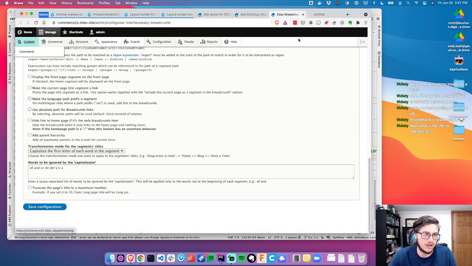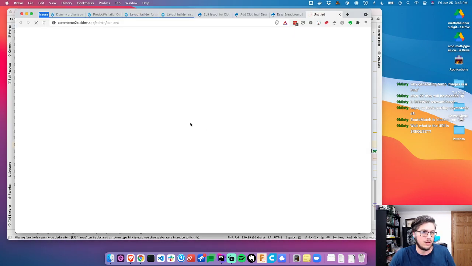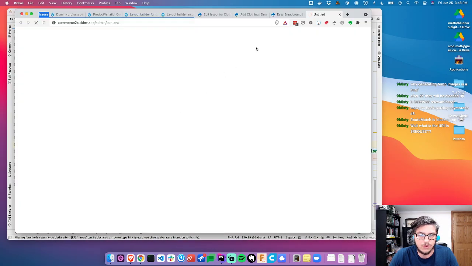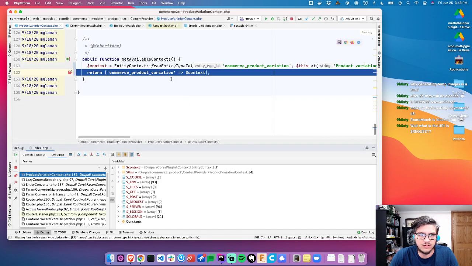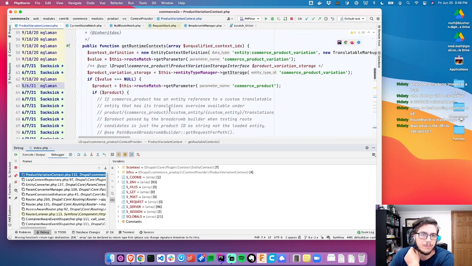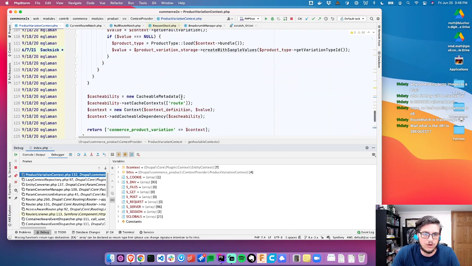No. Let's go to content. I want to see if I can trigger this get available context to run. Because that's the problem. Okay, about us. Get available context. This should return null if we're not in a valid route context.